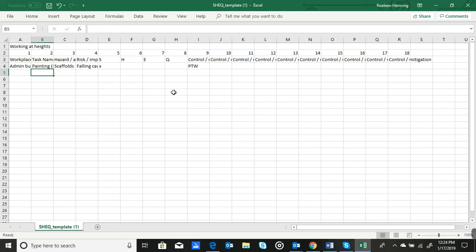If we then finish with our risk assessment in the CSV template, we can upload it. Please make sure you do not edit anything. You cannot increase the column sizes. You cannot use bold. You cannot use color. If you do any formatting, it's not a CSV anymore, and you will not be able to load the CSV in your SHEQ template. So let's just save it.